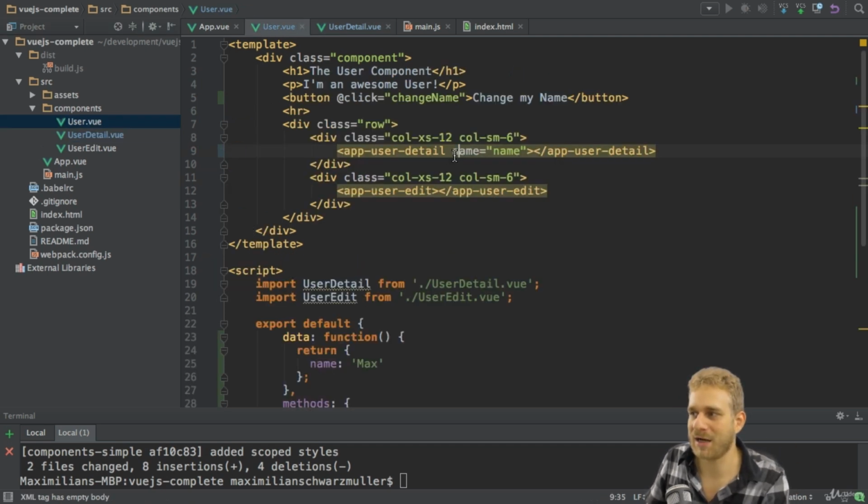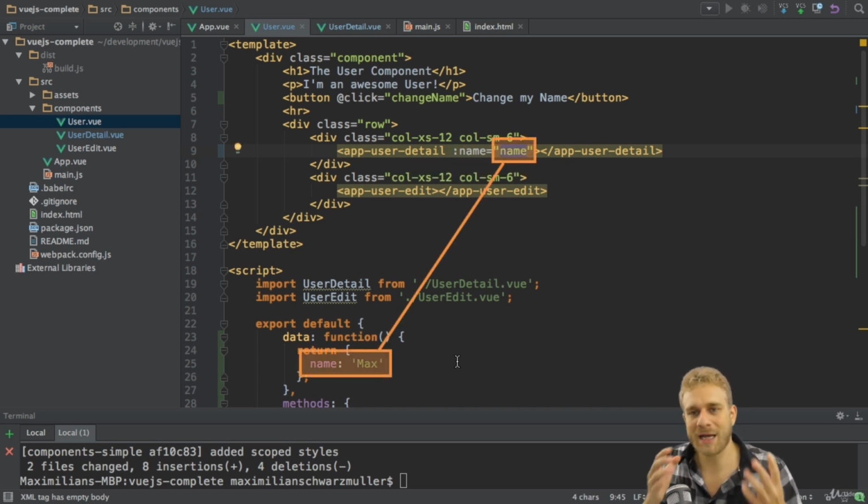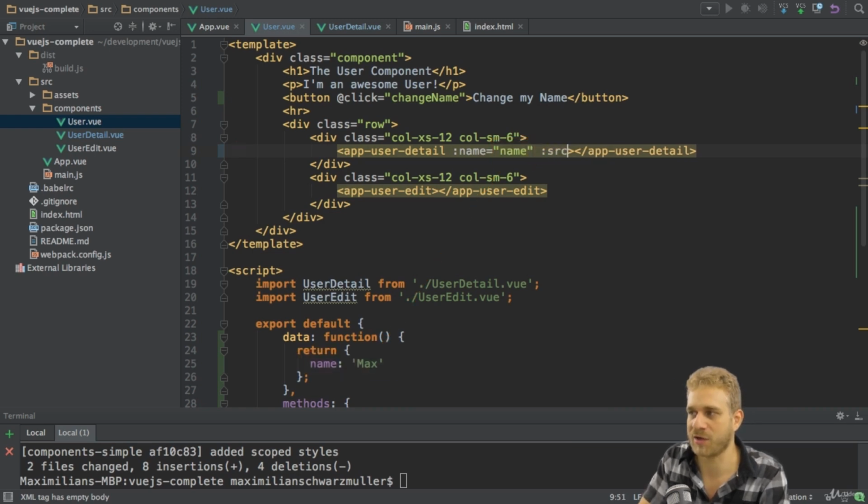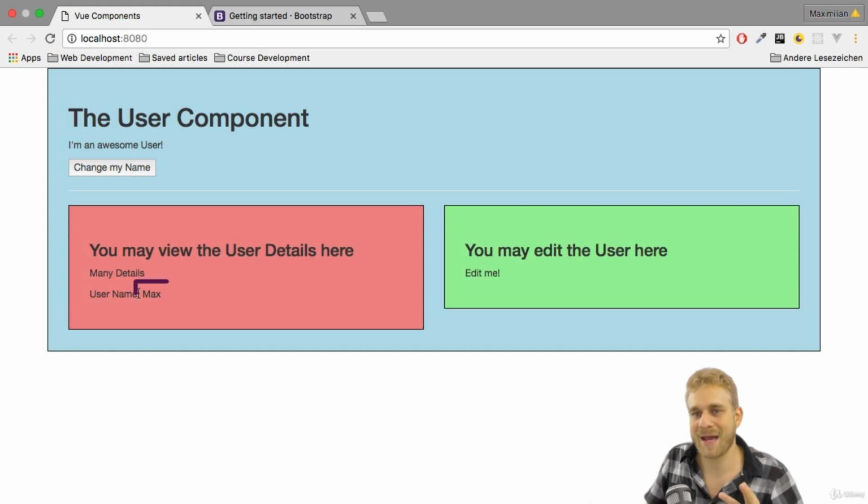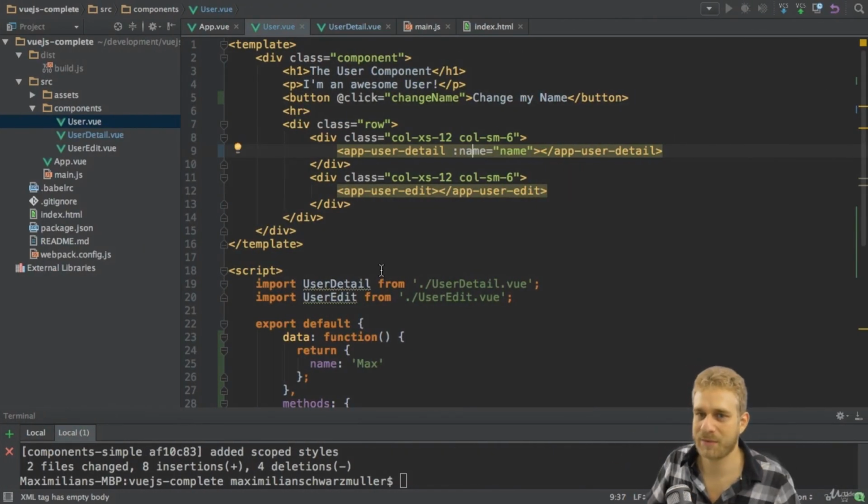To make it dynamic, I use a colon. So v-bind would be the alternative, but I'm using the shorthand. With this, I'm now referring to the name property here, like we do with all attributes we're binding to with colon and then name. So source on the image would have been another use case where we use the colon to make it dynamic, and we're doing the same here with our prop. Once I do this, you now see Max here, and once I click on change my name, you'll see it change to Anna. Now we're passing a dynamic property using this props concept.